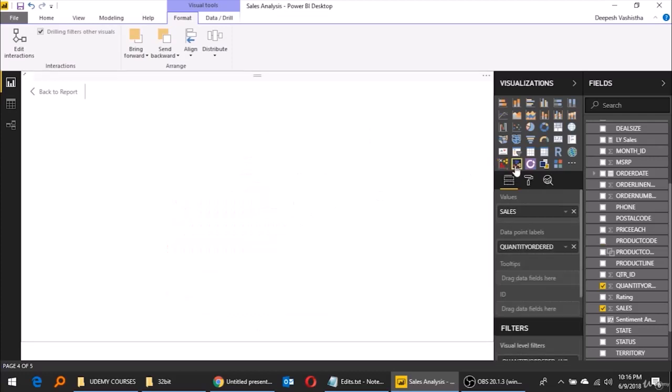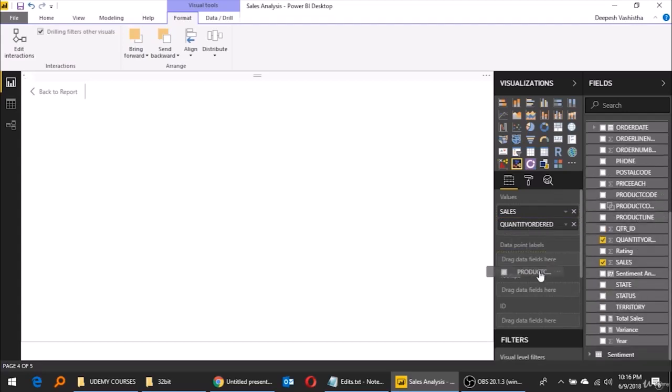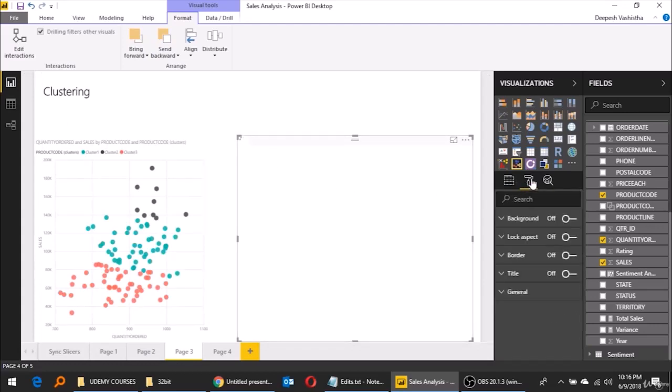Hello there. Welcome back. In this lecture, we will be learning about the clustering chart. What clustering really does is it tries to group a set of objects together based on their properties. Suppose you have some kind of data where there are many objects. So what the clustering algorithm really does is it tries to group all the data points based on their similar properties.